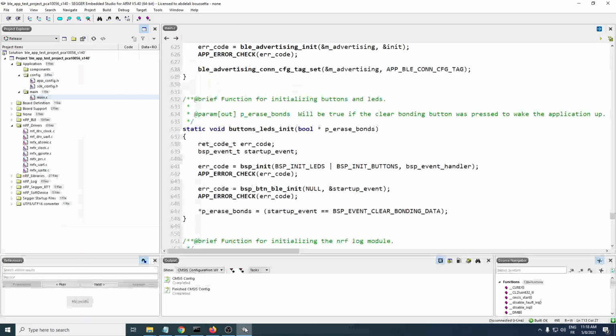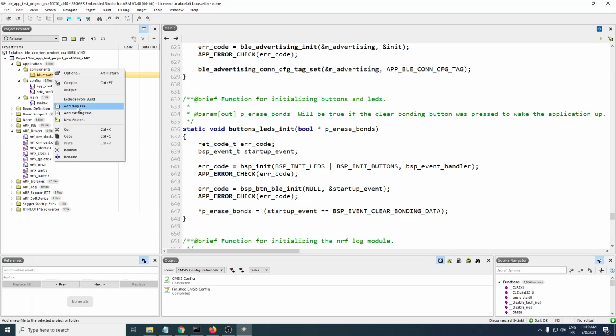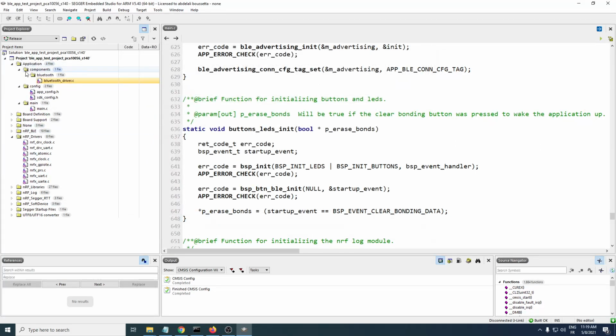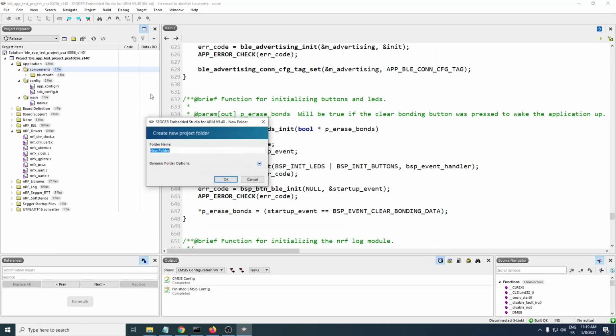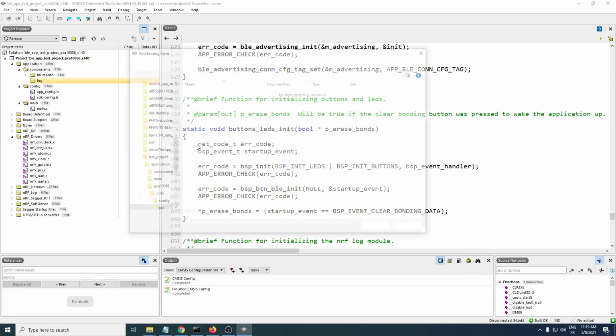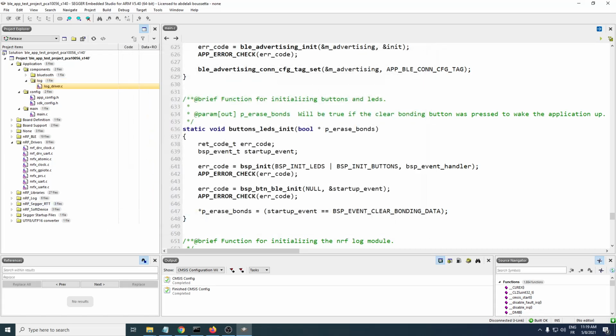Cool. Now in Segger, you're gonna need to add these folders into components. So here, components, new folder. The folder is the Bluetooth. In the Bluetooth, we're gonna add existing file. So I'm gonna move to the components, Bluetooth, and I need to add the .c file. Next, you're gonna need to add the other folder, which is the log folder. And in the log folder, we're gonna add existing file. So back out to the log driver.